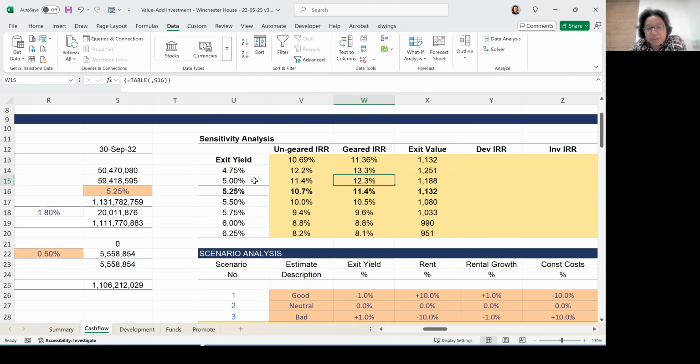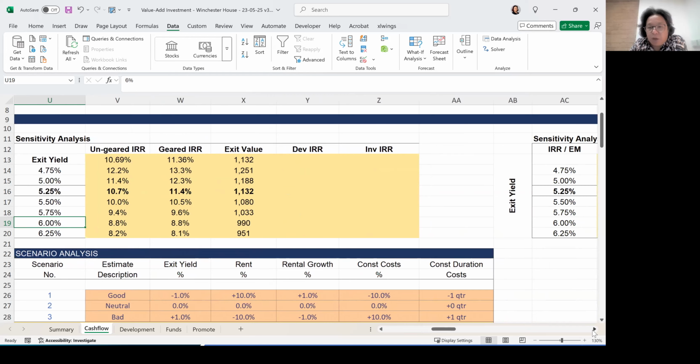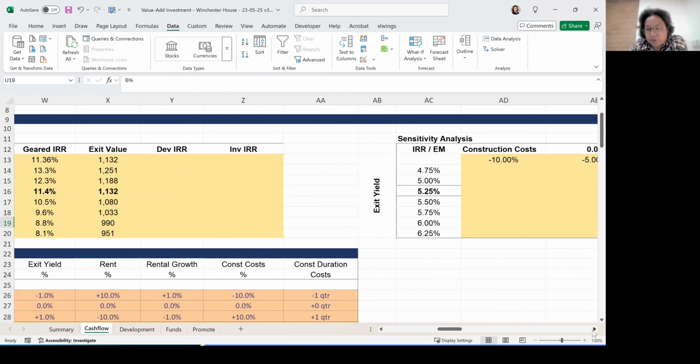And then a 1% change in yield will make your exit value change from 1.1 million to 990. So you're going to lose 200 million if your exit yield goes from 5 to 6%. So it's also a way for you to test the sensitivity of your exit yields to your outputs, your exit value, your geared IRR, and so on and so forth. Okay. Wonderful. So this is what I want to tell you about the one-way data table.